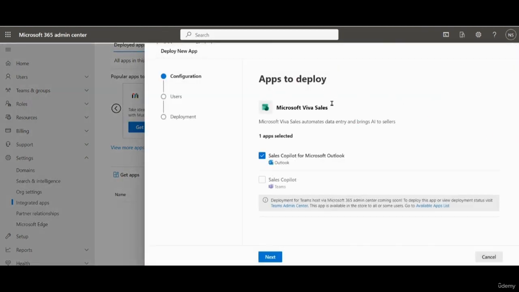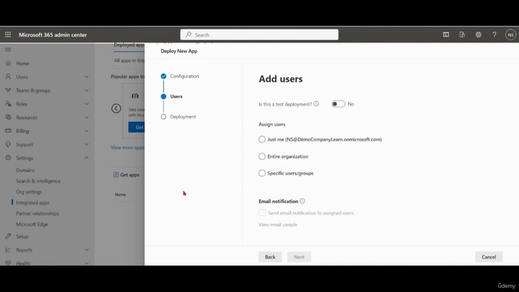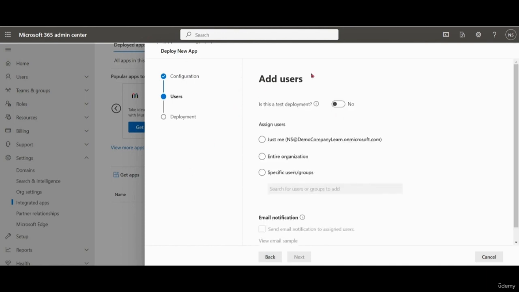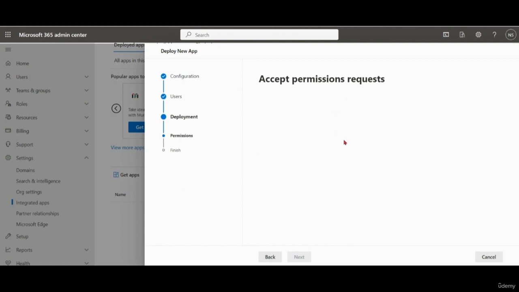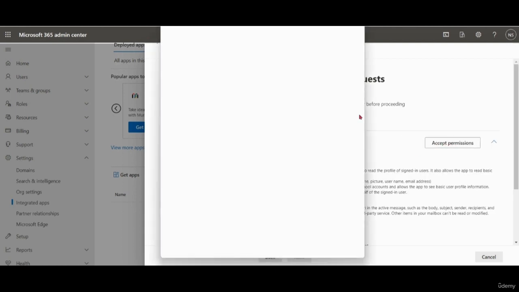Configuration. Please notice that it is saying Microsoft Viva Sales. Reason being, Microsoft recently rebranded Microsoft Viva Sales as Microsoft Sales Copilot. As an admin, to which user you want to provide access? In my demo session, I'm using entire organization. Provide permissions.